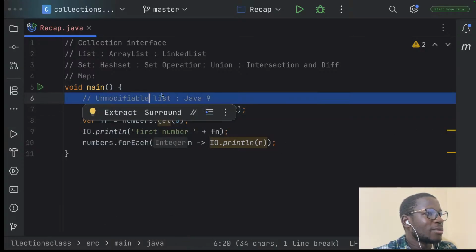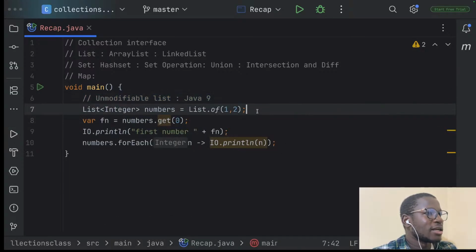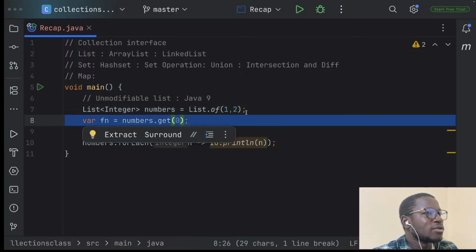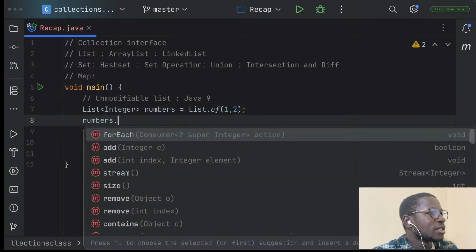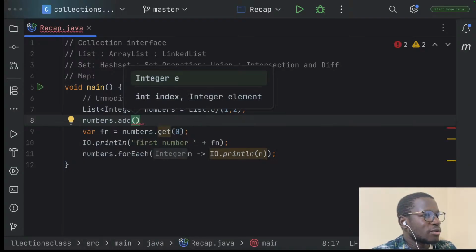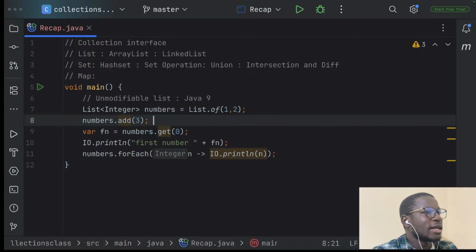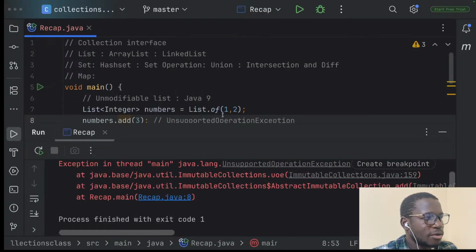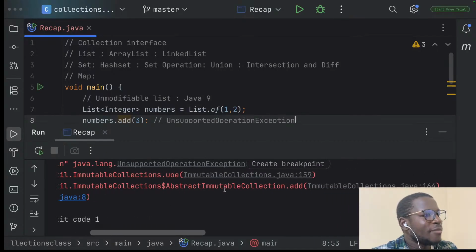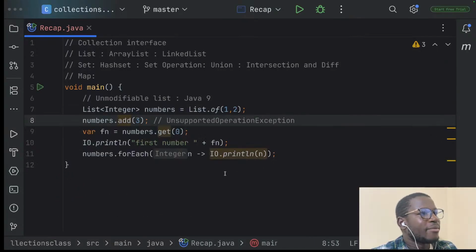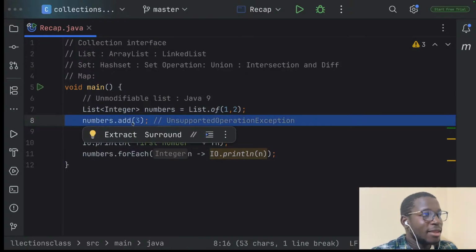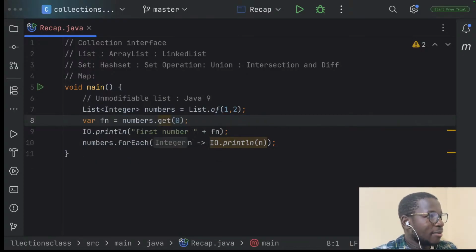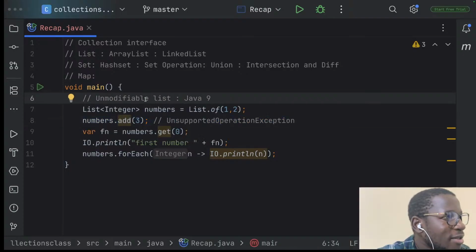The important thing we learned about this unmodifiable list is that once you create an unmodifiable list, you cannot add elements to it. And if you attempt to add elements to it, let's say we want to add 3, we will get an unsupported operation exception. So your program will fail with that error, because it's an unmodifiable list, which means you're not allowed to add elements to it.